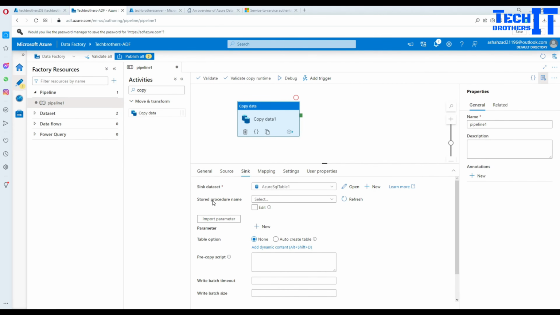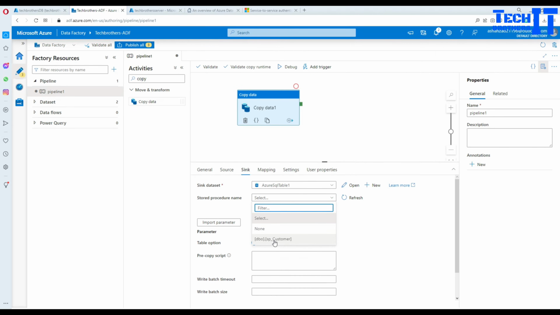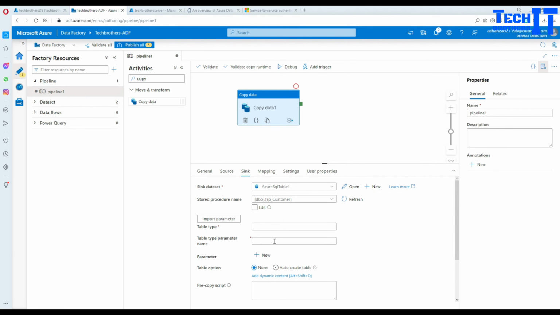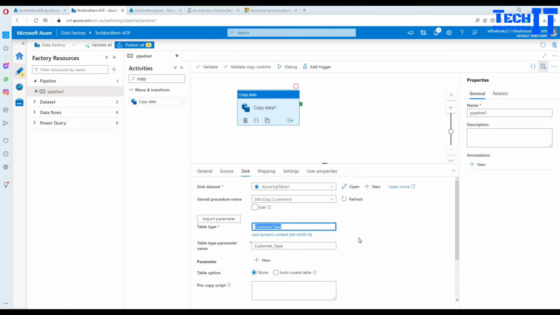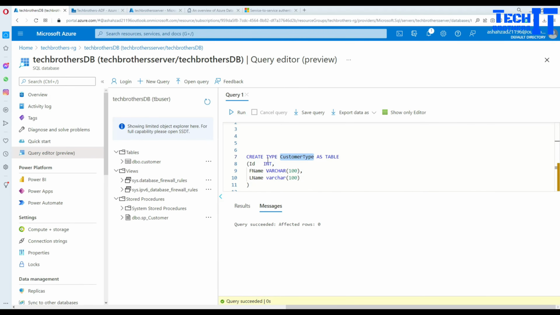Now what we will be doing here, we will be selecting a stored procedure. So see right there, instead of selecting a table, we are selecting a stored procedure, and in the drop down we have SP customer. So this SP customer has the table type parameter, right? And if I click on import parameter, it shows me that customer type. So if you guys go back, you should know that this is the customer type. It is shown right here.